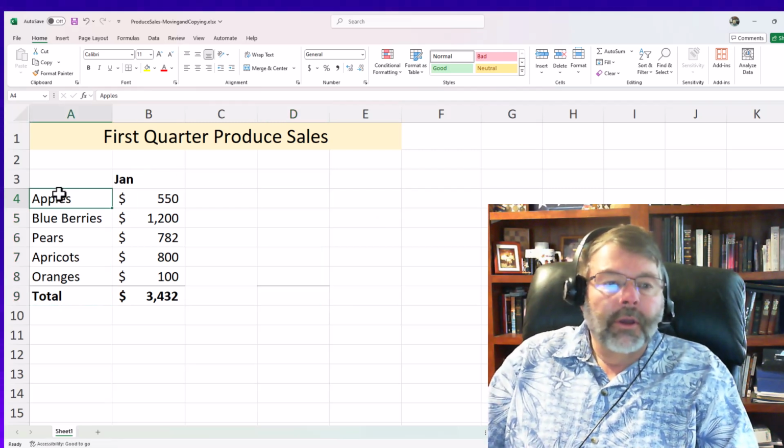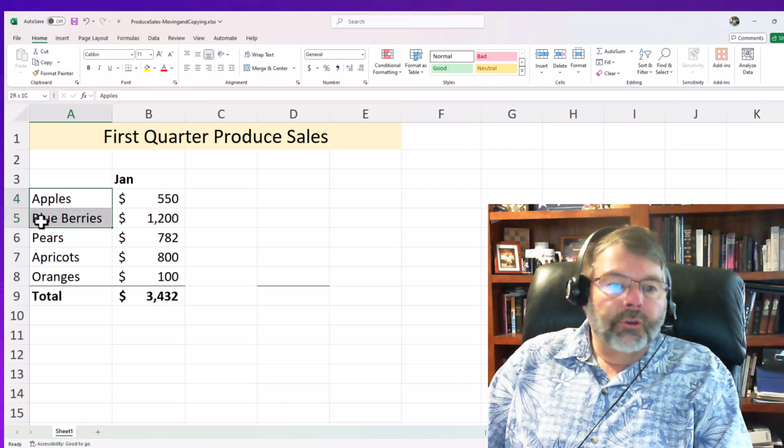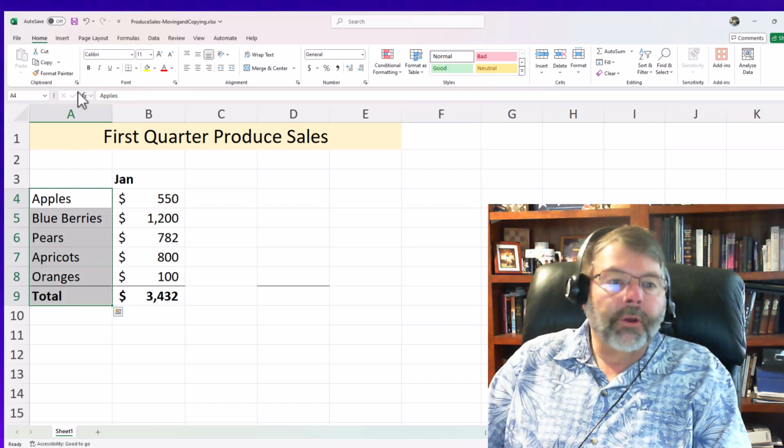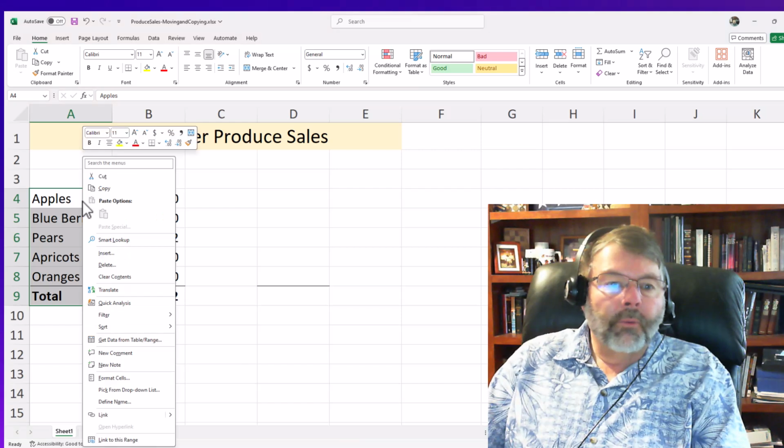Alright, next I want to show you another way to move or copy. Now if I were going to move this, I could choose cut and paste. I can also, once I have the cell selected that I'm working with, right click to display the shortcut menu, and from there I can choose either cut or copy. Now I'm going to go ahead and choose cut this time.